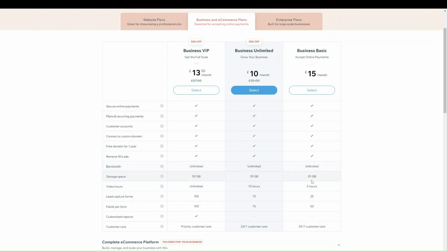So with the business basic, you get the least amount of storage space, about 20 GB, and then VIP you get about 50 GB. And that just depends on how many products and how much content you have in the site in general. If you have a lot of videos, it's going to take up a lot more storage space. If you realize you actually don't have that much, then maybe you can get away with just having the 20 GB.